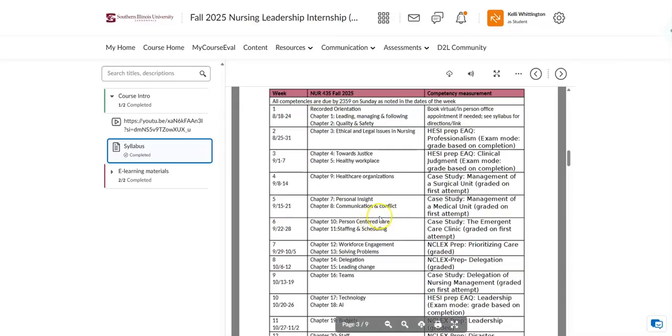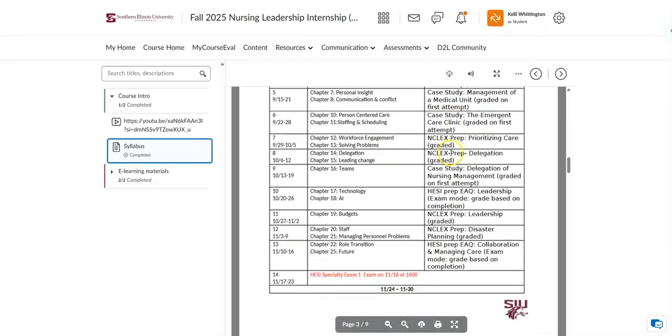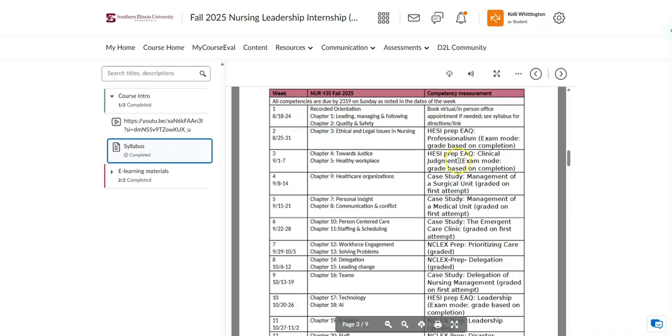So we're going to use that format again. So you'll notice that each week, until we get way down to the bottom, something is due. So for example, this first week, there's a HESI Prep EAQ, and your grade is based on completing it. It's in exam mode, and it's on proficient, so it's on the highest level you can get with that one. And if you finish it by the 31st, which is my due date over here, by 23:59 on the 31st, then you'll get the full 25 points.